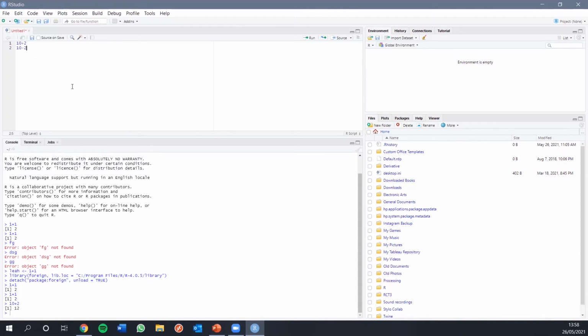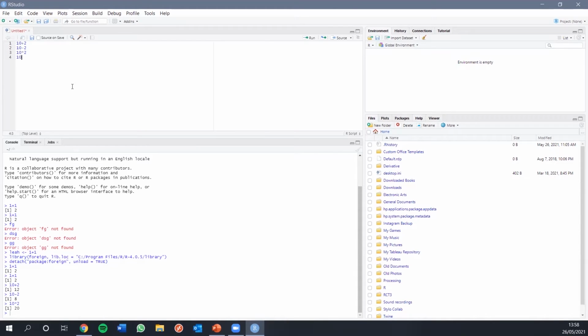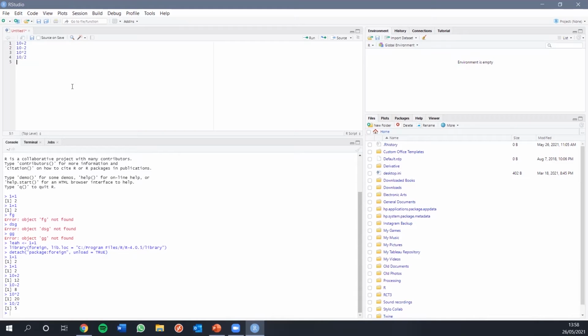We have 10 minus 2. We have 10 times 2, and it's the asterisk that you use for the times. And then 10 divided by 2. The division is just a slash.